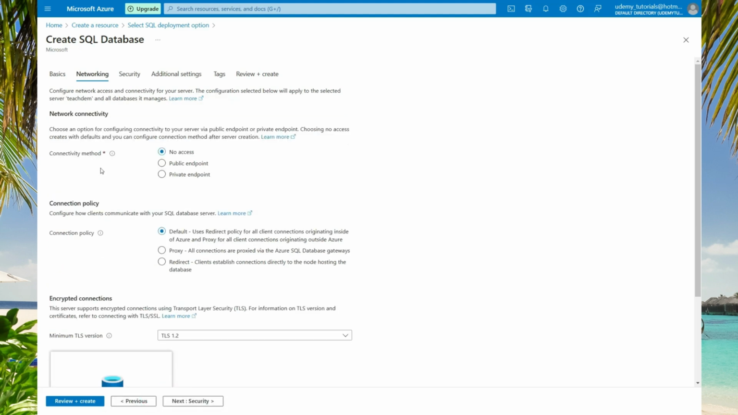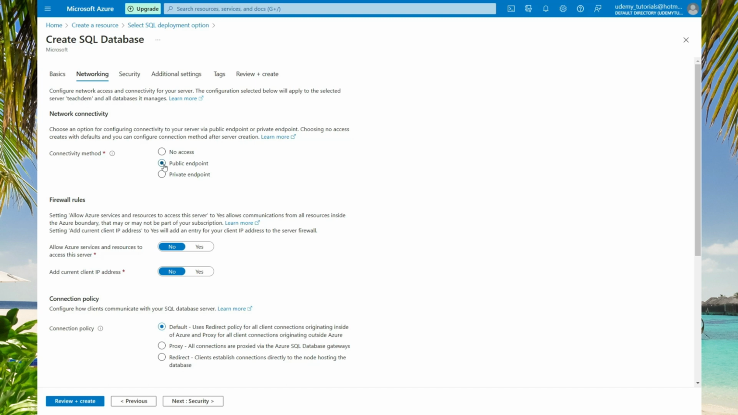For the connectivity, the default is no access. However, select public endpoint so we can easily access the database once it is created. Under firewall rules, for now we don't want to allow Azure services and resources to access this server, so we're going to keep the default as no. For current client IP, we're going to keep the default as no for now, and I'll show you how you can add it manually later.